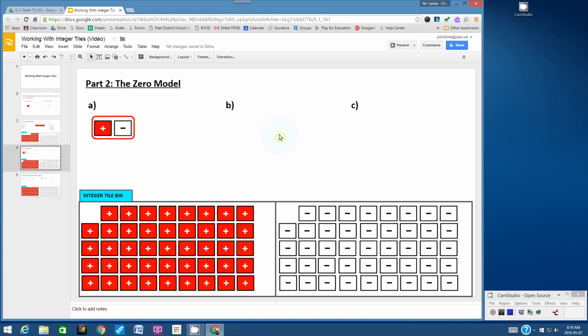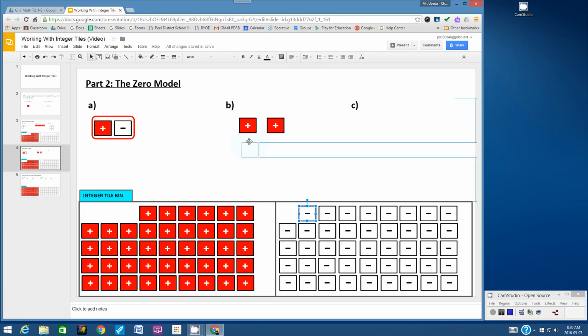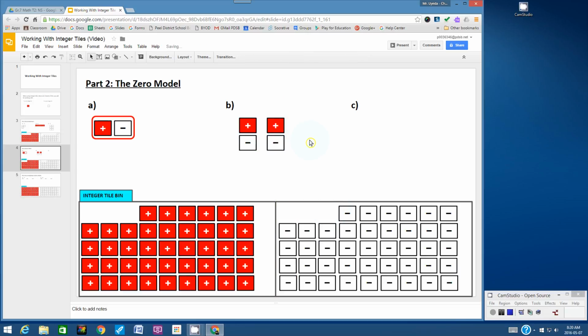Okay, so how can we create other examples of zero models? Well, the obvious choice now is to bring over 2 positive tiles. I'm going to put a little bit of space between them. And then we're going to have 2 corresponding negative tiles. And I'm going to put those pretty close to the positive tiles. So now we've created 2 zero models with a net value of 0.